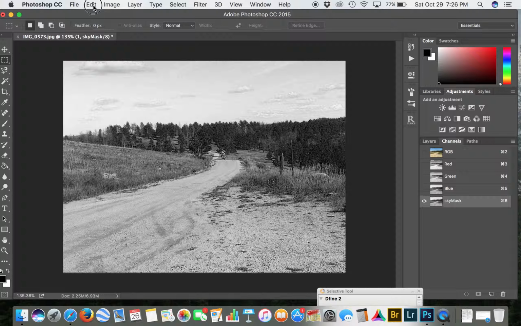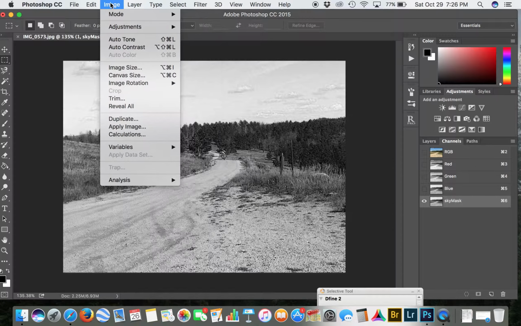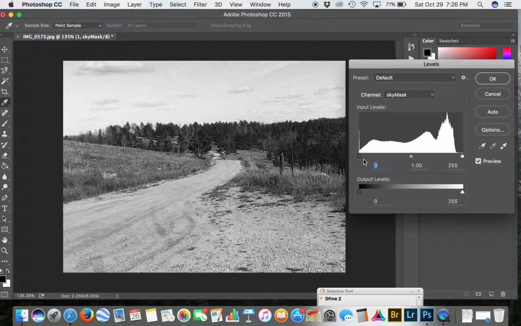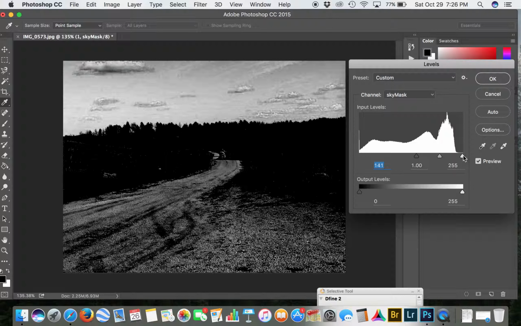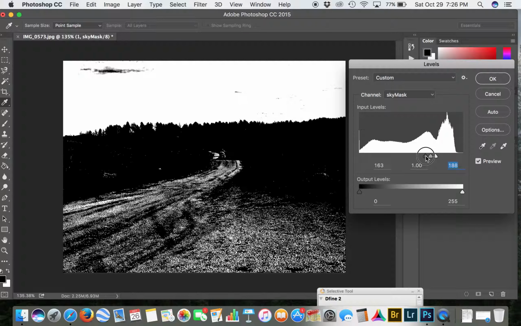And then I'm going to go and do a levels adjustment on it. I actually know it's in here somewhere. Image adjustments, levels. Okay. And we want to maximize the difference between the whites and the blacks. So I'm going to slide these sliders over, doing that. So it's making it more of just pure black and pure white. Okay. It's never going to be perfect, but you get the idea.